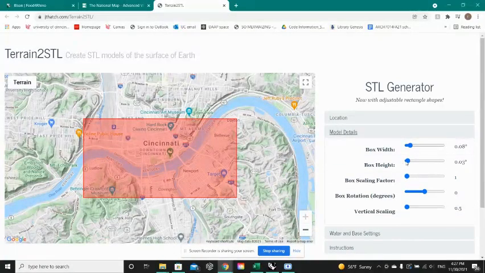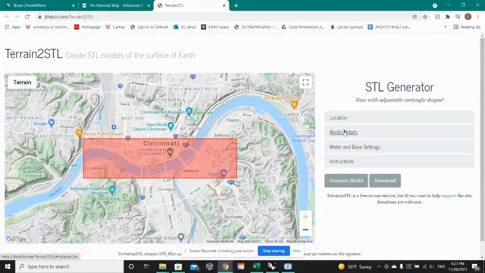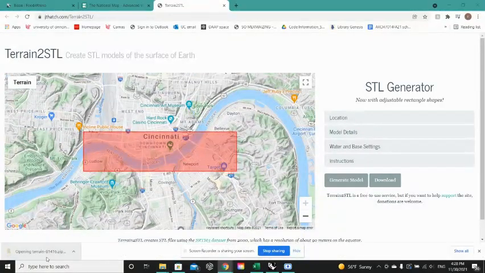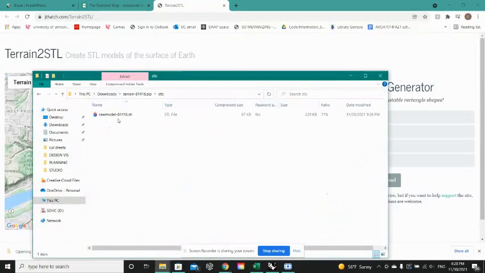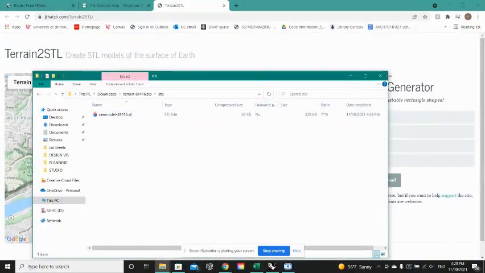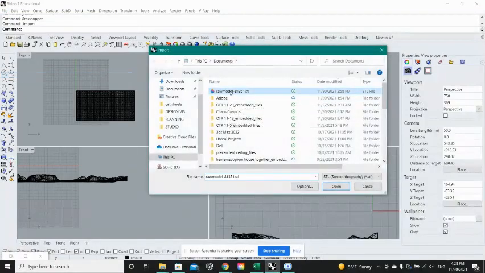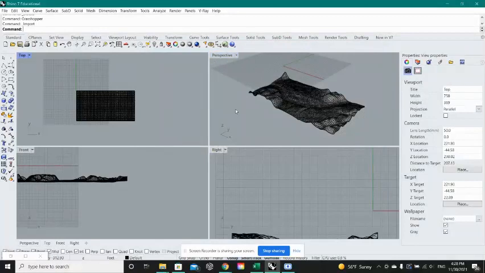This is the box I chose, but you could change the ratio, whereas the USGS website doesn't let you change the ratio. All you have to do is place the box where you want it. I chose the Ohio River Valley and Cincinnati. And then you can just press Generate Model and then Download, and it will open as a zipped file. And then you can open it, and it'll be an STL file that you can import into Rhino, which you just import, and you can see it's right there. It'll import as a mesh already. The way mine imported was it had kind of a base layer, so I took that off, but you could leave that on.